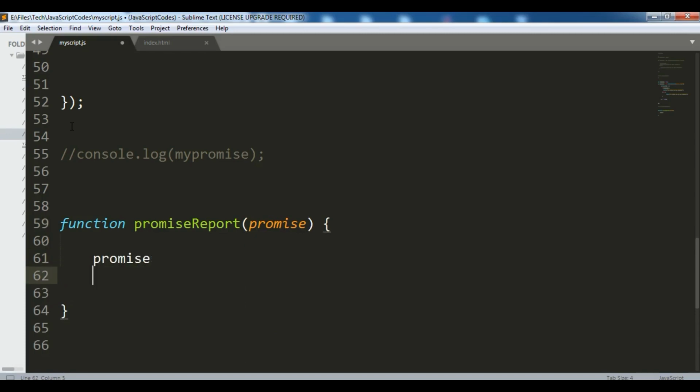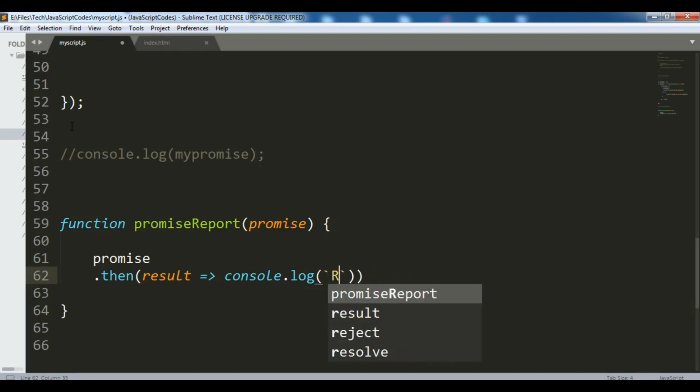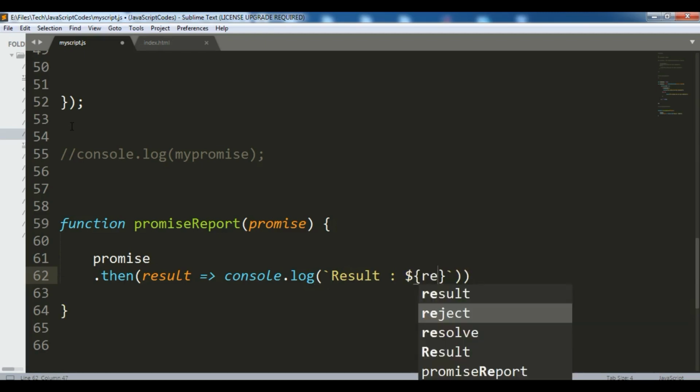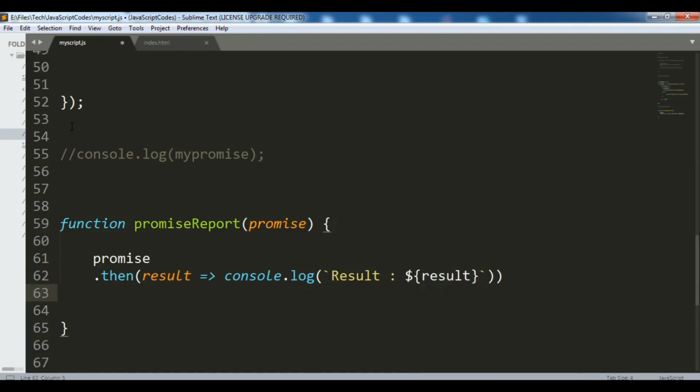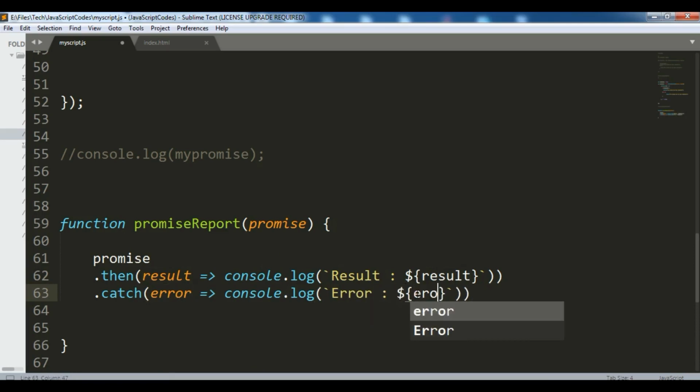and now I can say promise dot then, and in here I can just say result, console.log, and let me just use the template literals in here. So the result is result, and for dot catch, let me just copy this and paste it in here. Let me change this to catch, so then will process the data, and the catch will handle the errors that we have. So let me change this to error, and this is error, and let me add the error in here.